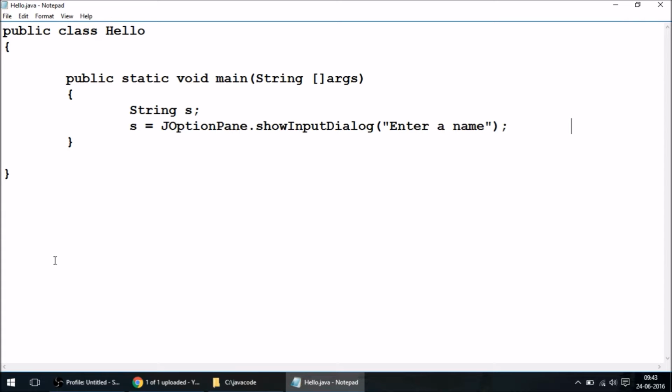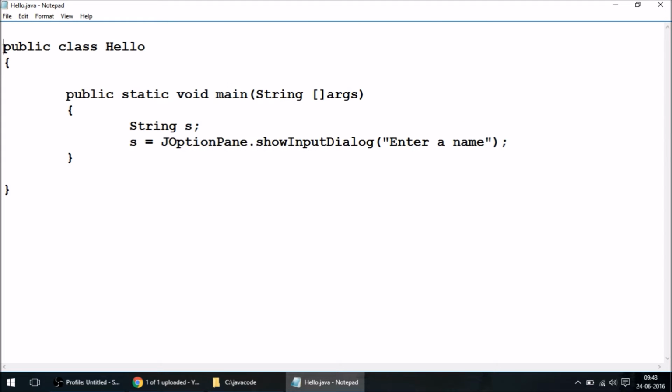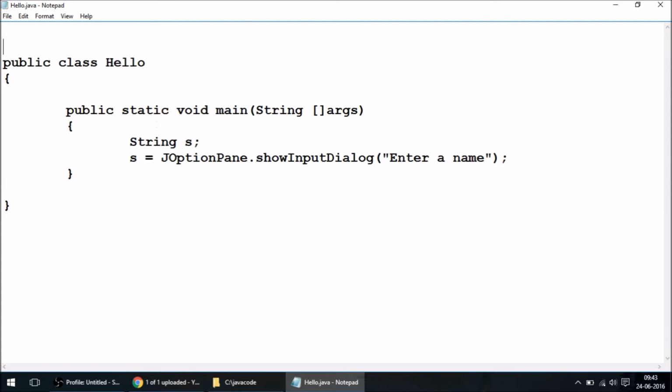Okay, now since JOptionPane is an inbuilt class, a predefined class, we must tell in this program to what package this class belongs, or in other words, we must import the package for this JOptionPane class in my program. Otherwise the Java compiler will simply not recognize what JOptionPane is. Okay, so how do I import a package?